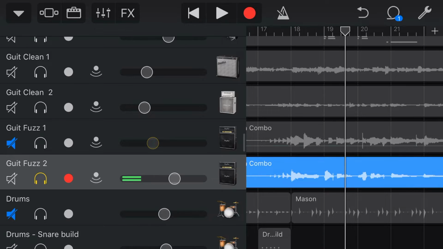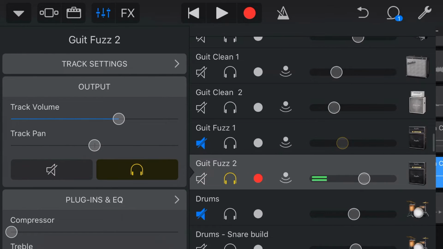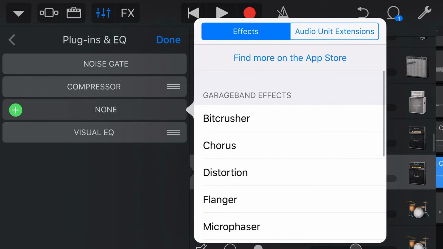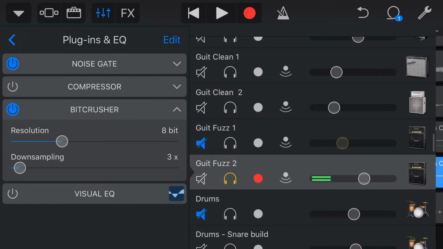If we wanted to add a BitCrusher, we go into our plugins and EQ by tapping on the little mixer icon, tapping on plugins and EQ. Now let's tap edit and we'll hit the plus button here and we'll go BitCrusher. And now we can add our BitCrusher effect. By default, we've got 8-bit and a 3x downsampling. Let's take a listen to how that sounds.